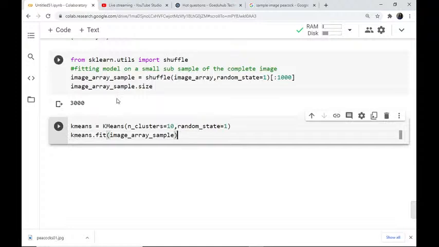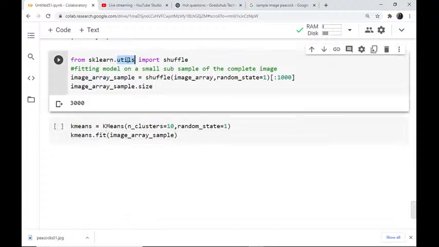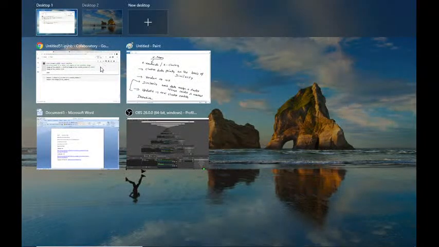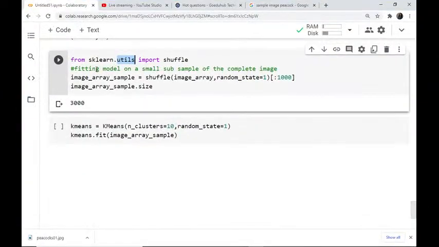Somebody is asking, repeat the function from utils. Inside the sklearn, there is a package called utils, and inside the utils, we have a function called shuffle. So what shuffle does is, say you have certain data, you have 1000 pixels, and you don't want to keep them in a particular order. You just want to shuffle the data randomly. So it will shuffle your data.